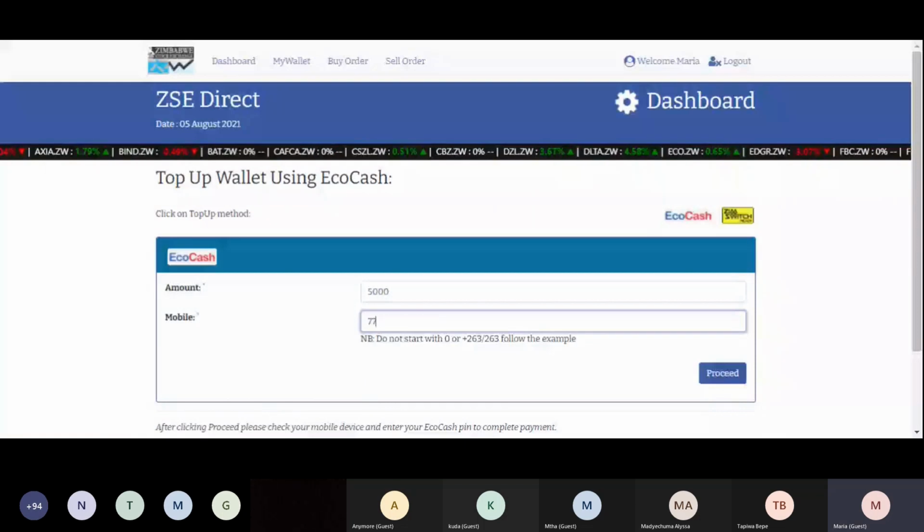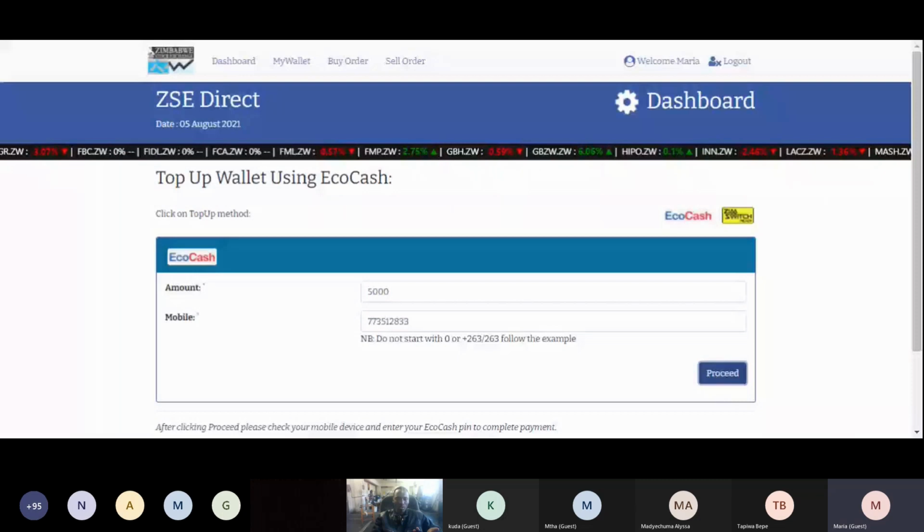And also make sure that you don't leave any spaces within or in between the digits. And then I'll click on proceed. From here, a pop-up message will come to your mobile phone, and all you have to do is to enter your PIN, your EcoCash PIN. So maybe because of my network, I'm having delays in receiving the pop-up message, but it usually shouldn't take more than 2 minutes to reflect on my phone.